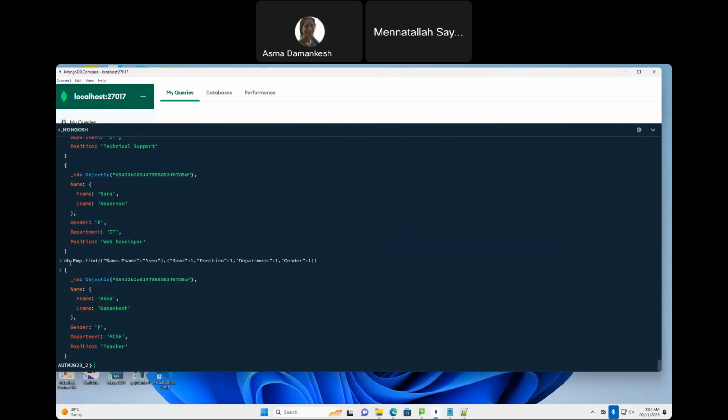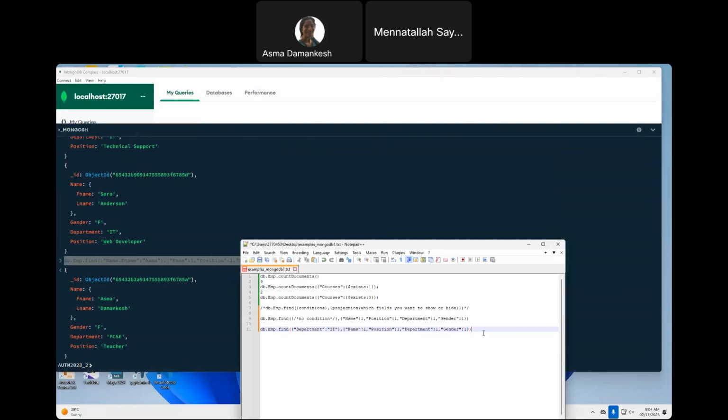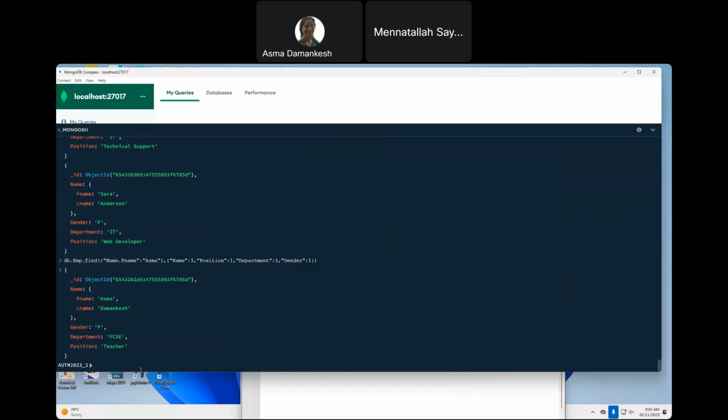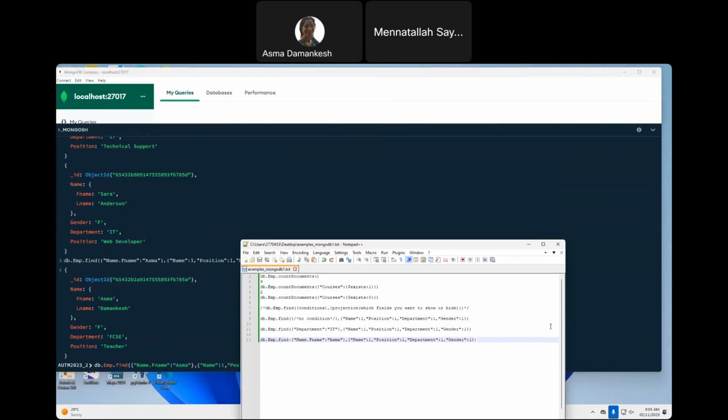So let's copy that. This is how you access a nested document. It can be as nested as it can get. You just use dot, dot, dot, dot to go more inside. Yes, very good question. You can do the same thing for projection. So let's say I want to get the name of Asma. Let's put another one who has a salary, because I don't think I have a salary here. Okay, not you.